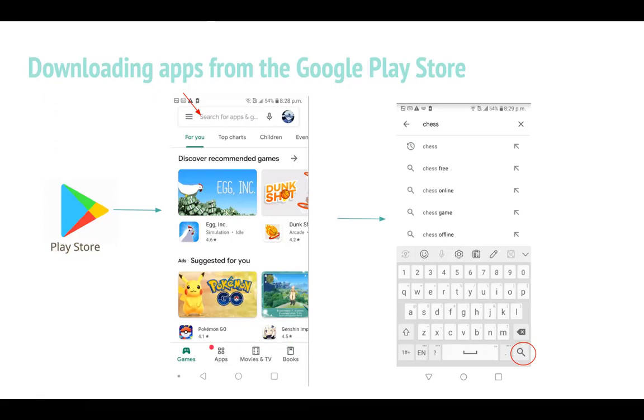And to search for an app, you click on the search bar at the top of your screen. Here you can search up whatever you're looking for, apps or games. So here I'm searching for chess. And when I type that out, I'm going to click on the search button from my keyboard.